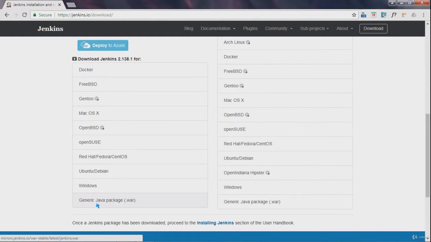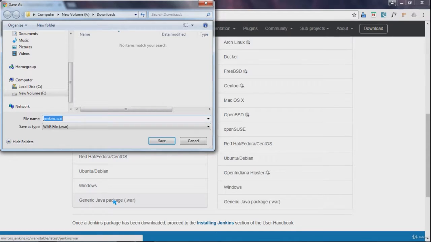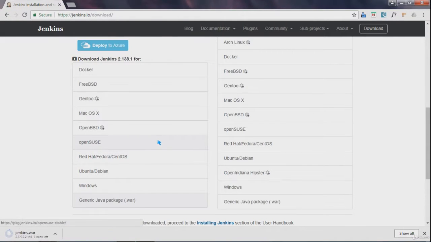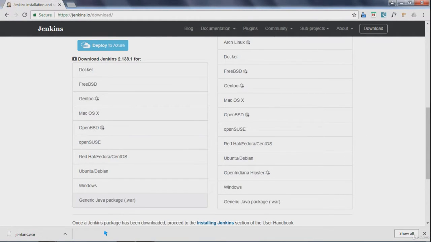Here we see the different platforms for which Jenkins is available, and in the end here, we see the generic Java package, which is the jenkins.war file that we want. Let's click on that and save the file to a location here. You see the file name here, it says jenkins.war. Let's click on save and that should start the download. The download is now complete.